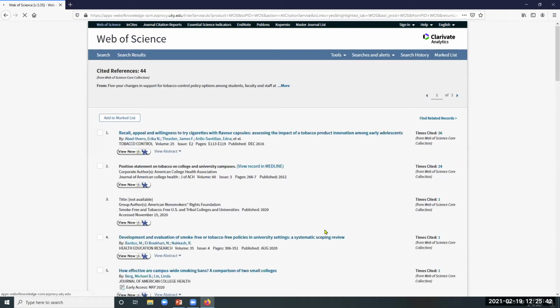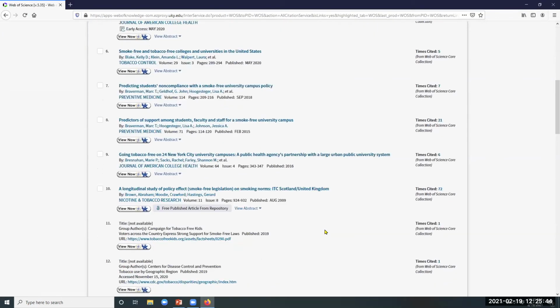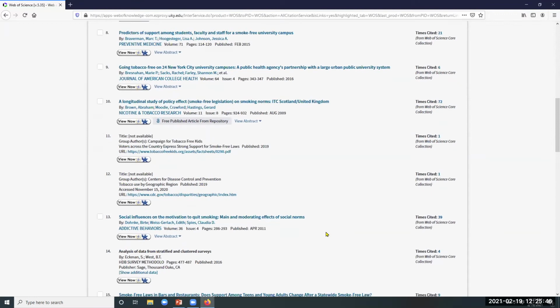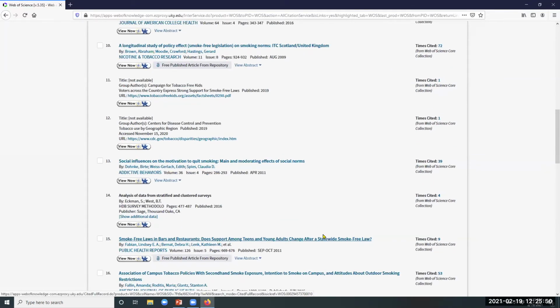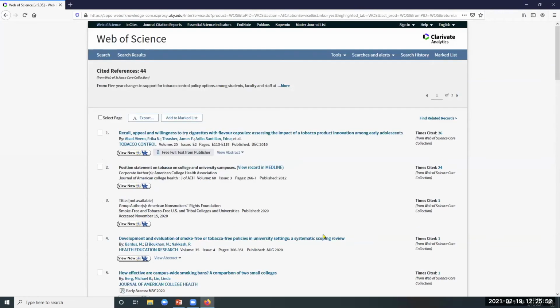If I click on the 44, these are the articles that were cited to write the article that I was just looking at. So this is your backward citation. This is how you backtrack and see what articles were cited to write the article that I was just looking at. So we go back.